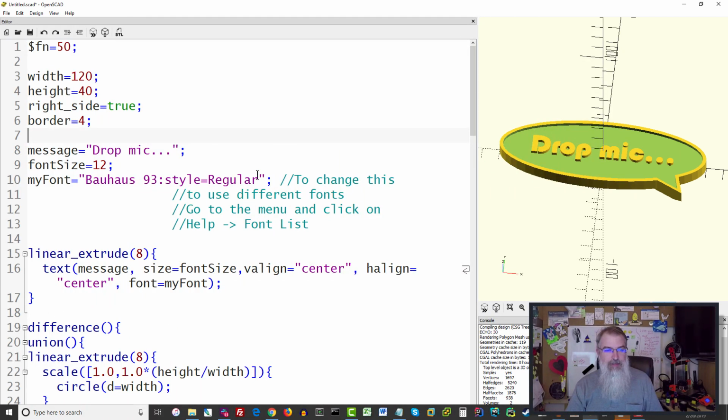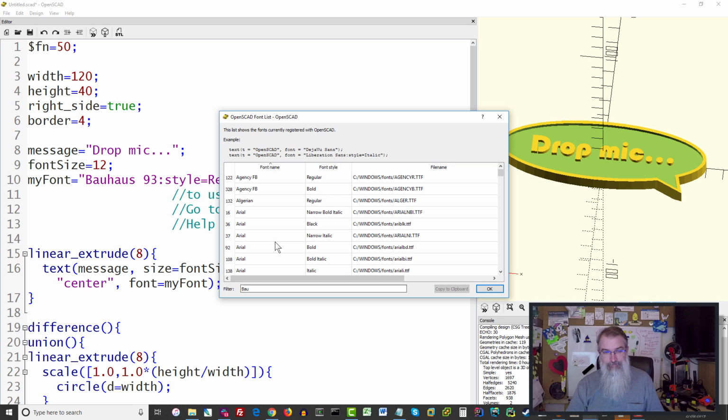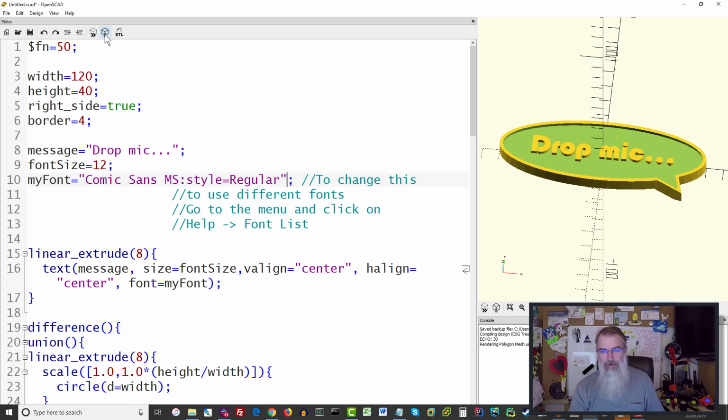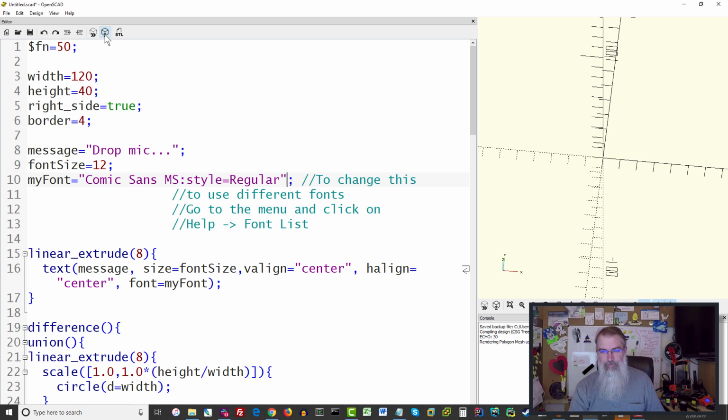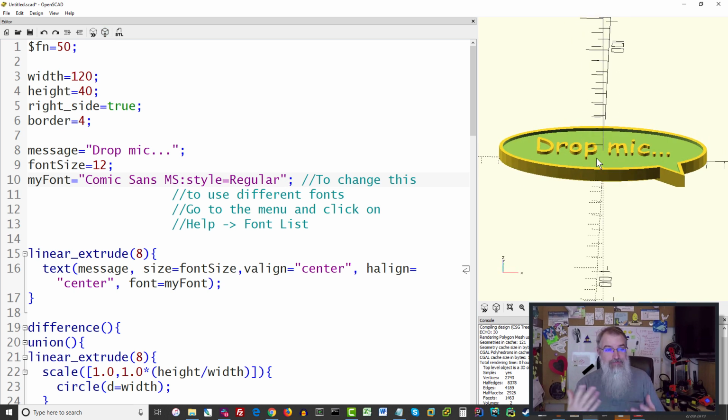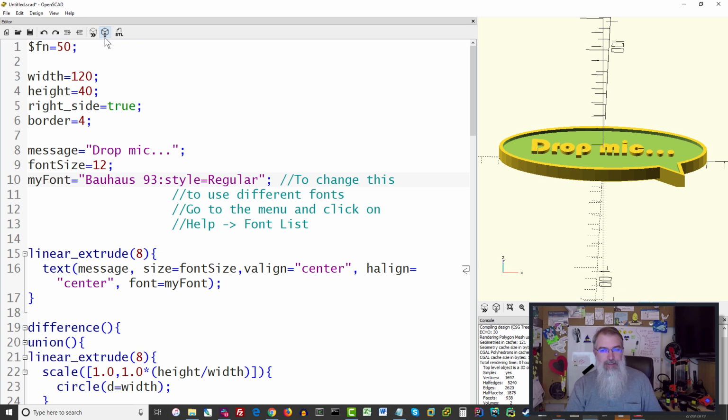Okay, let me change this font here to something else just to show that you can. Go back to here to help, font list. I don't know, choose something. Comic Sans, right? Copy to clipboard, hit OK. And then here, paste that in. Oh, I guess they give you the quotes with it. Okay, paste that in. Now render it. And we should see a different font style come through. There you go, different font style. So choose the font style you want that works for you. But I'm going to go back to that one because I like that one.